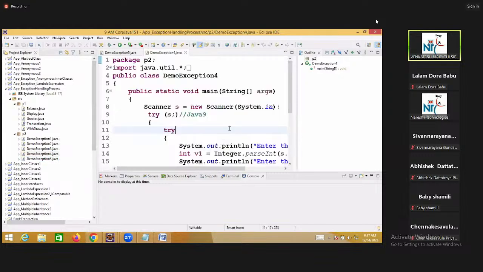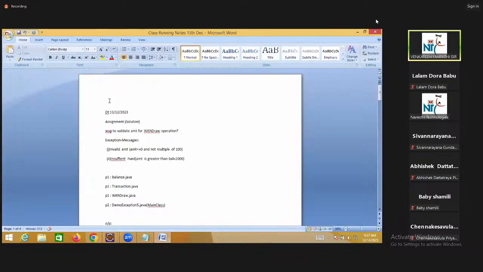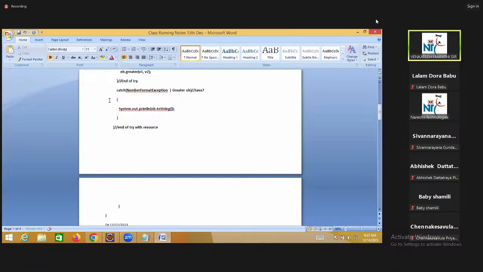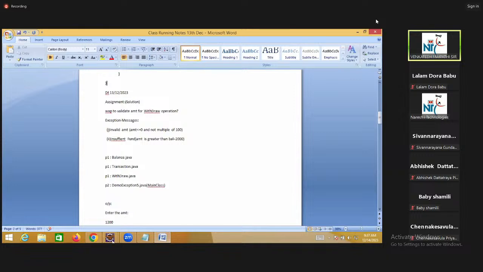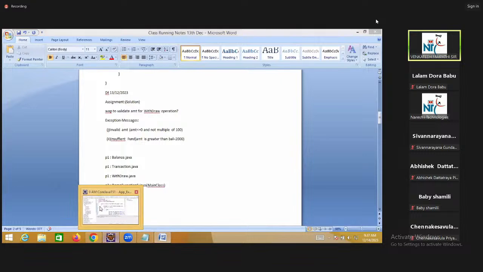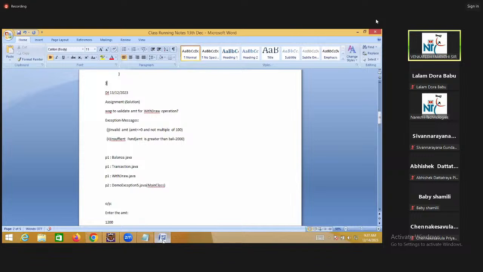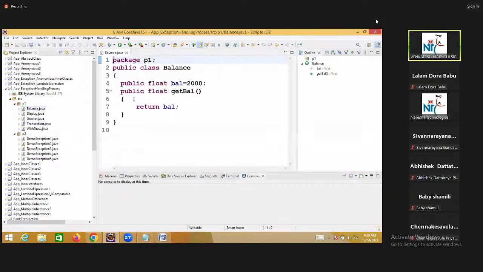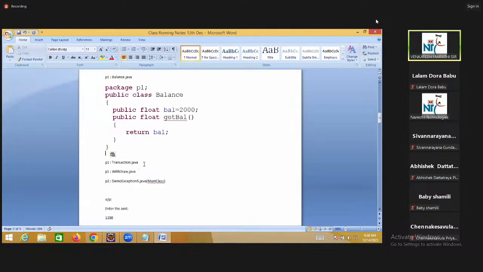This is demo exception 4. I'm copying here, in yesterday's notes. Demo exception 4 and 5 will be there. One minute, I'll copy it and we'll start.